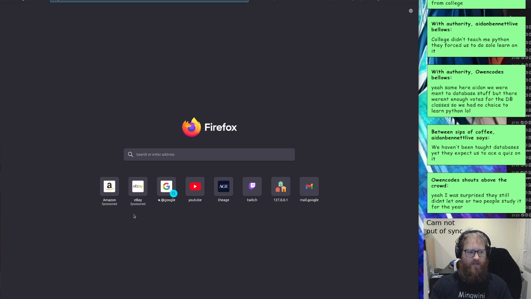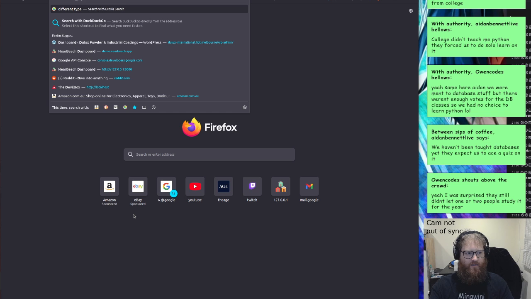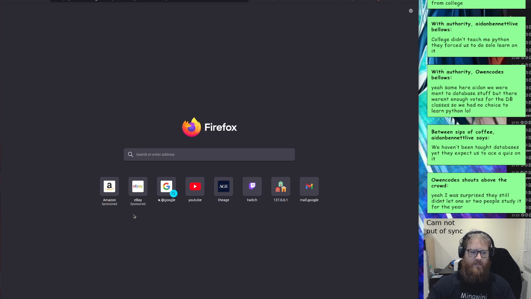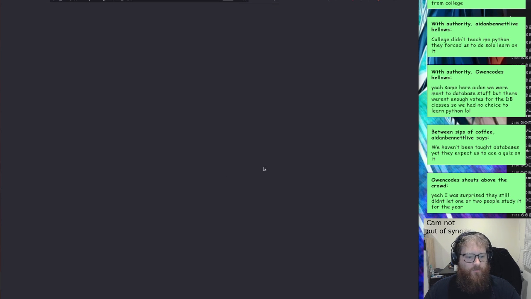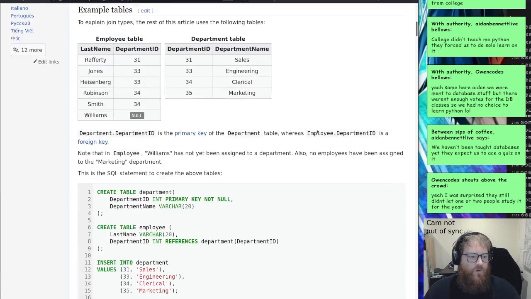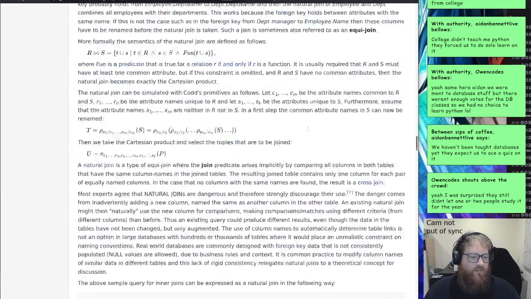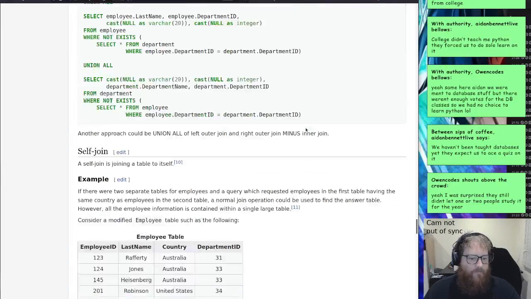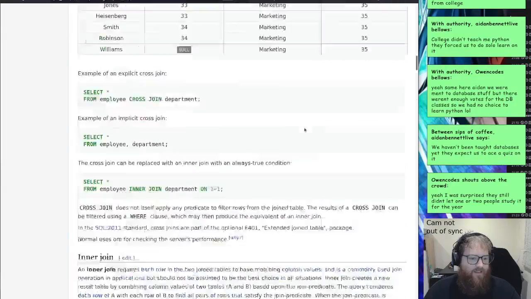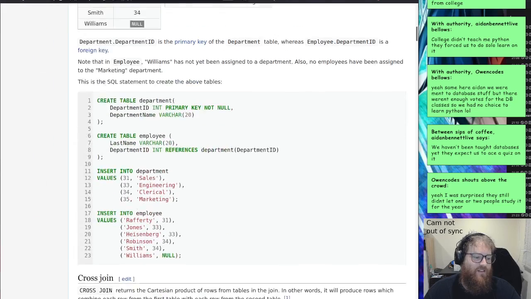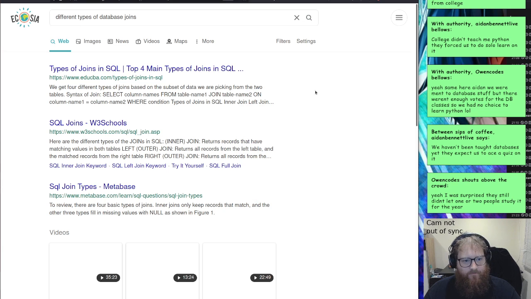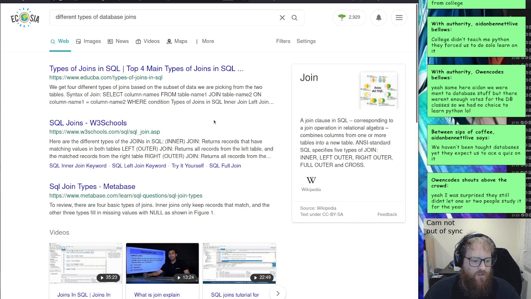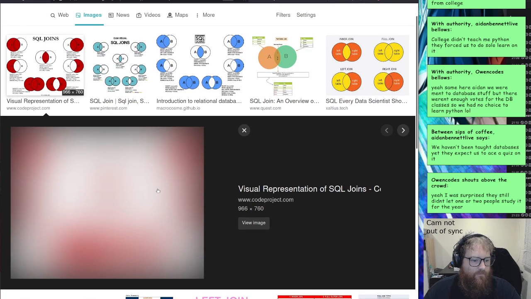Actually, one thing. Different types of database joins. Alright, so this is just me passing off some very quick knowledge. I actually wanted that image. Where's that image? Come on, that was a really good image. I really want it.